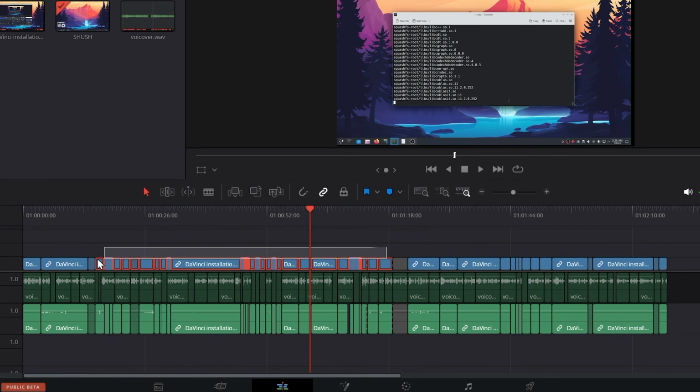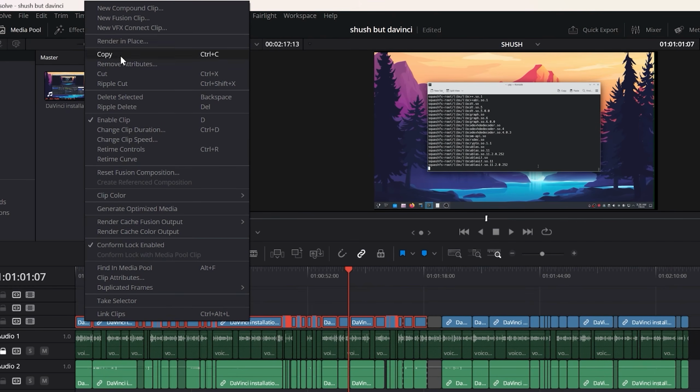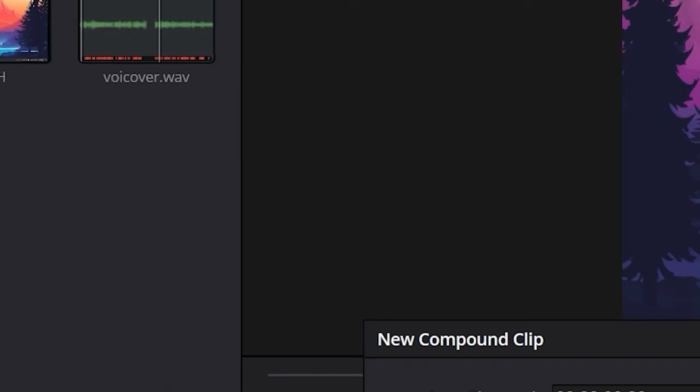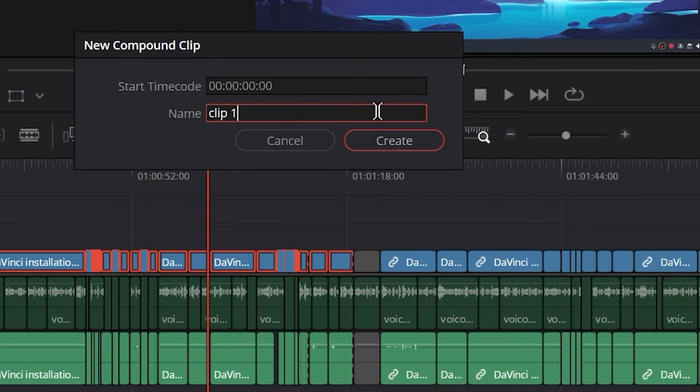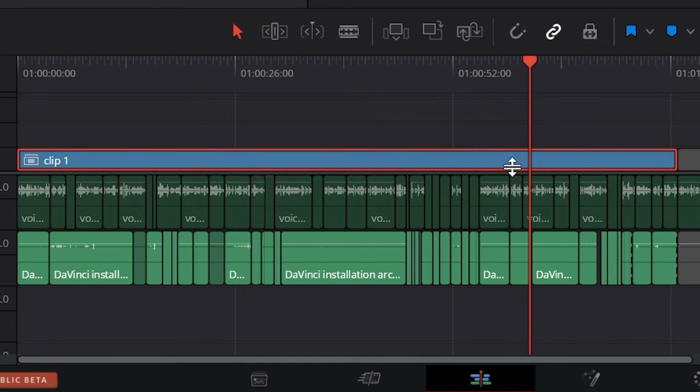And the way I would do that in Premiere Pro is right click and nest, or of course use a keyboard shortcut. New compound clip. I'm assuming that means nest. Looks promising. Clip 1, create. Yes, now this becomes a single clip.